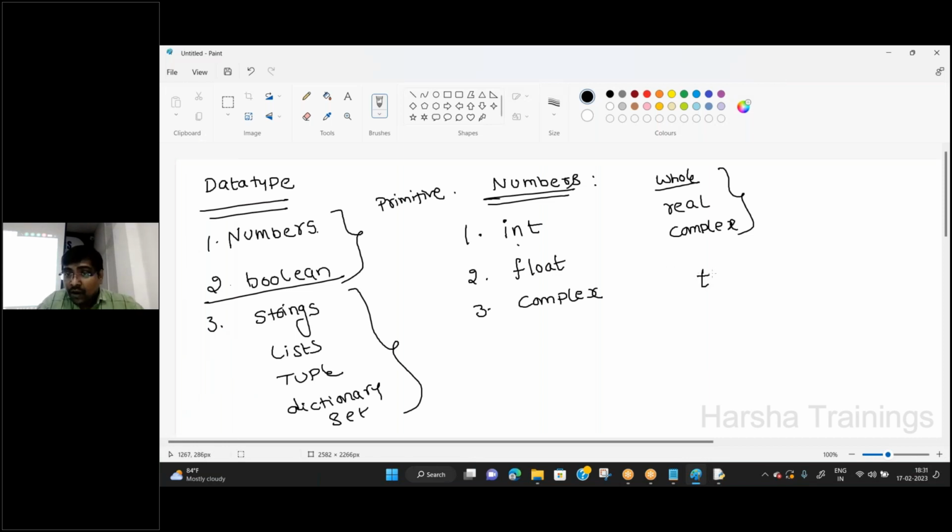We have a function type of. Here, based on the value, the data type is fixed. Suppose if you forgot, simply use the function type of. Already by seeing that function, you will understand. This function returns the type of the variable.